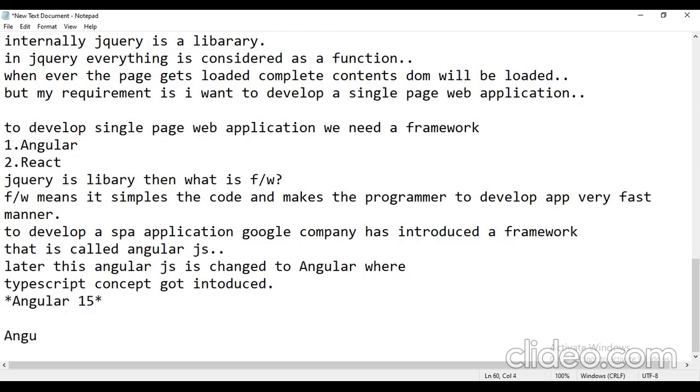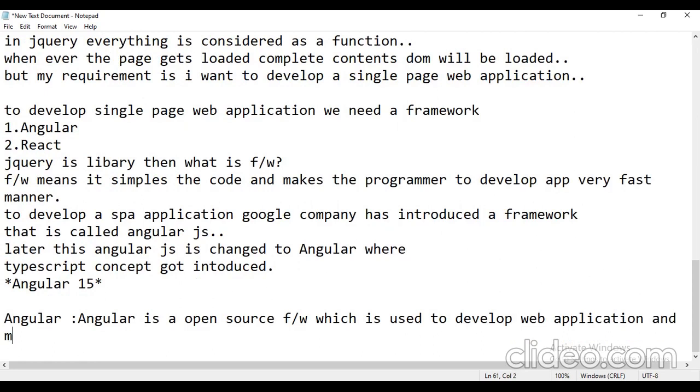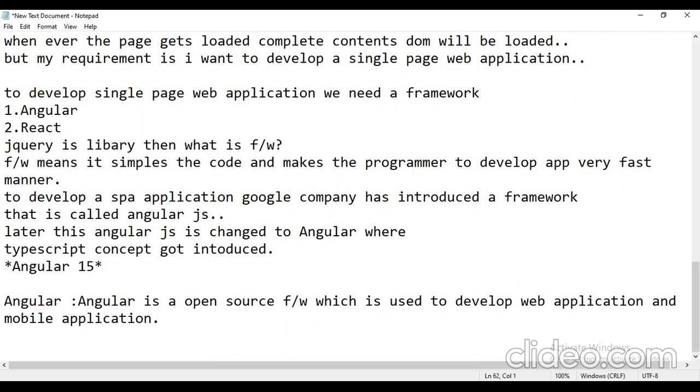Now let me write one simple definition of Angular. If anyone asks you what is Angular, Angular is an open source framework which is used to develop web applications and mobile applications. We can develop web applications and mobile applications. Okay, so remember this single line.